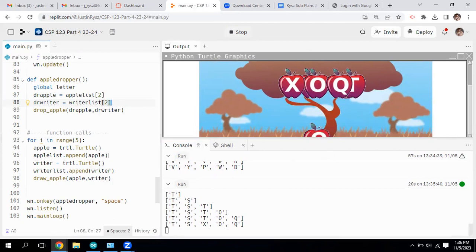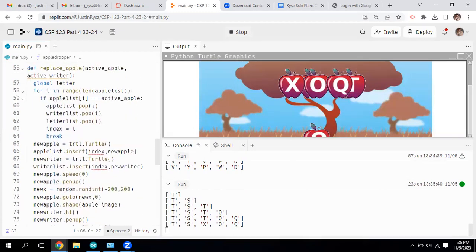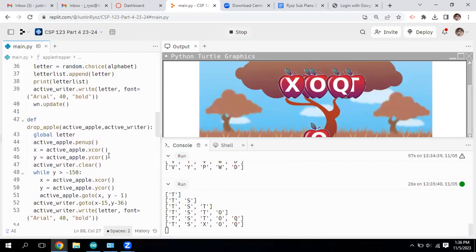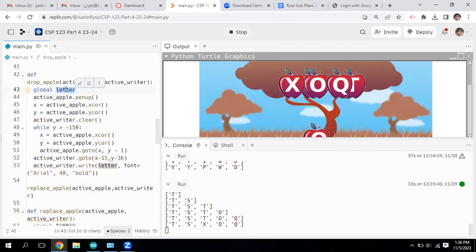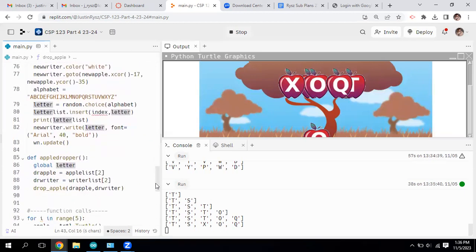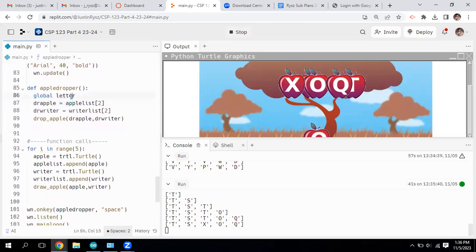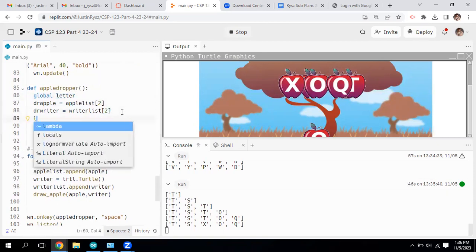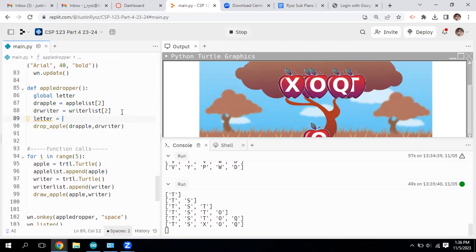Okay, so I think if we look at our drop apple, the problem is we drop the apple. Here's the active writer. The letter is actually going to be our global letter, which is going to be the most recent version. And after we make our apple, let's update our letter here to say letter equals letter list 2.